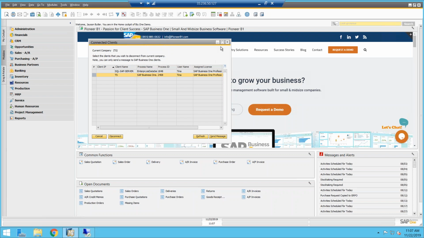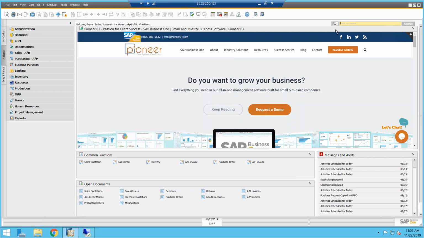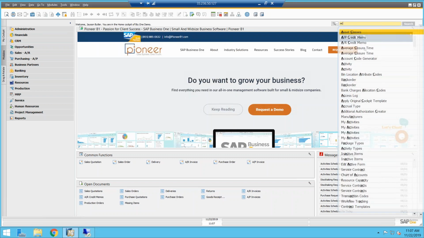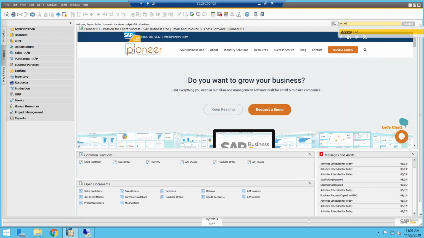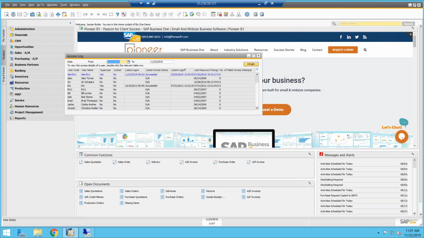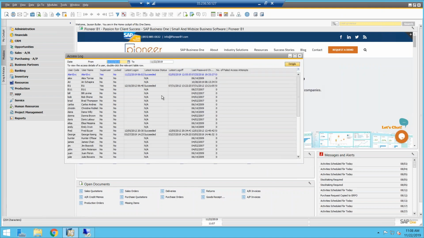We could do that here. Just if I'm talking about this function, maybe another thing to look at is the access log. Access log is also a great tool for administrators that would like to see who connected to the system, when and how, and things of that nature.